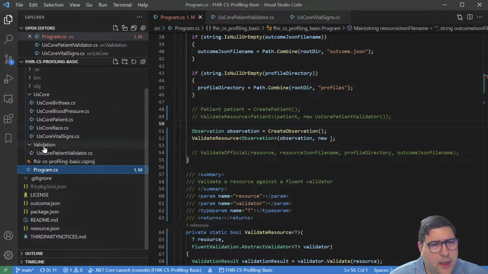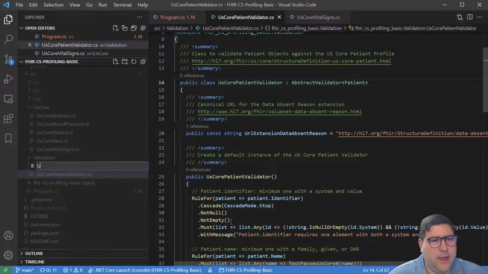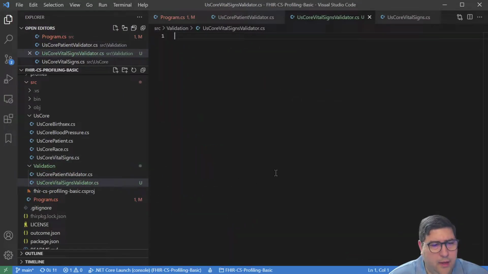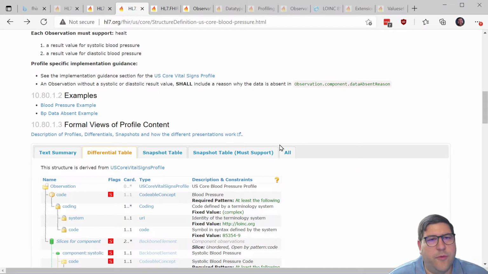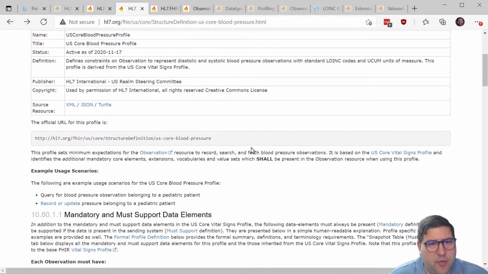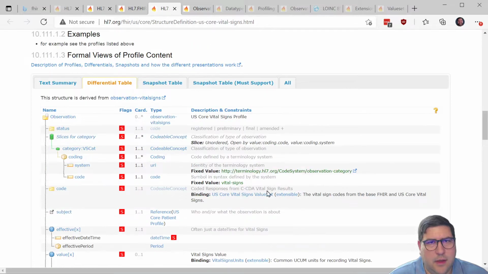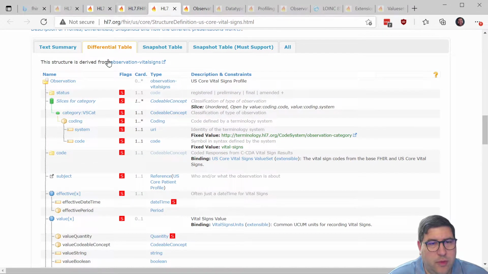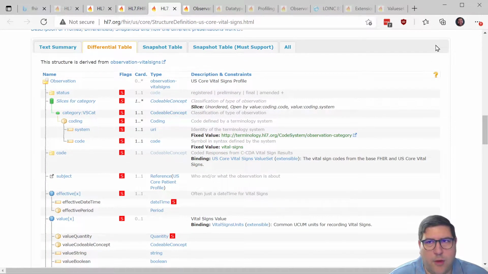Then we can look in our validation. Right now we have this US core patient validator, and we know the next thing we're going to need is a US core vital signs validator. The reason we know this goes back to the same thing that we've gone through before. What we really want to validate is this blood pressure, but blood pressure starts from US core vital signs. So we need to make sure that these rules don't show up here, and we want to make sure that these are met before we even worry about the other ones.